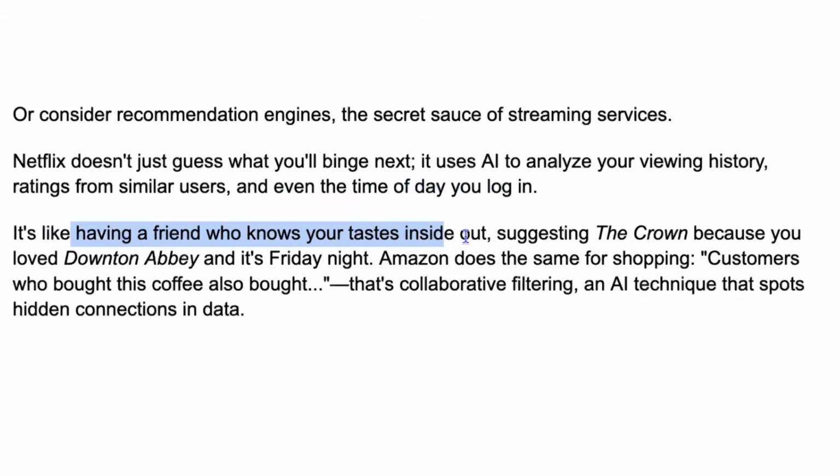It's like having a friend who knows your taste inside out suggesting The Crown because you love Downton Abbey, which, by the way, neither of them I have watched. These were just examples that I found that were similar to each other. I watch a lot of anime, and I just wanted to use something that's popular with the rest of the world, because apparently a lot of people have watched Downton Abbey, and a lot of people like The Crown as well. I don't know if I make recommendations of random anime that I've watched that people will get it. So these were examples that I think would be good for the masses.